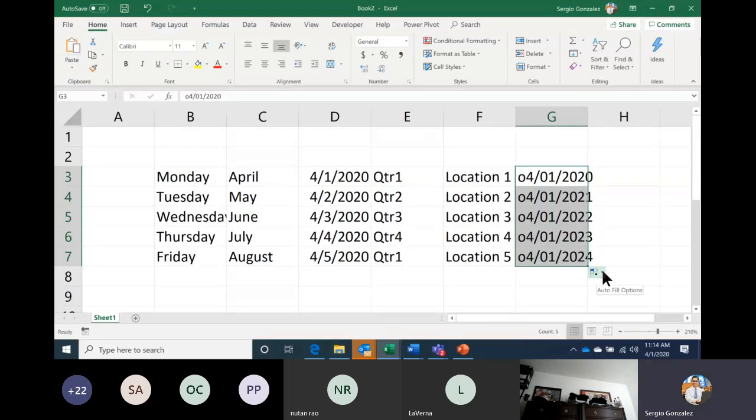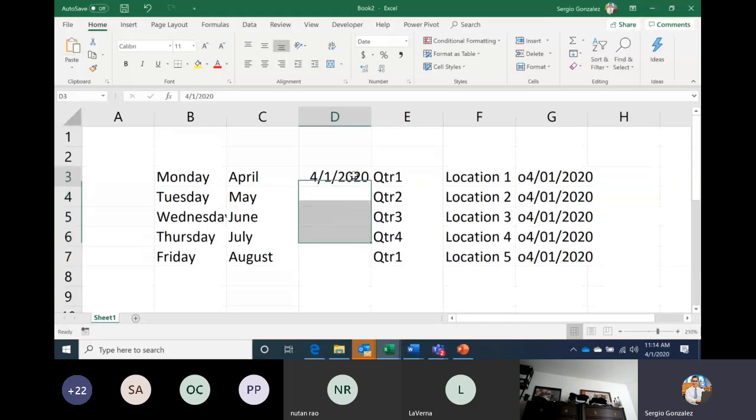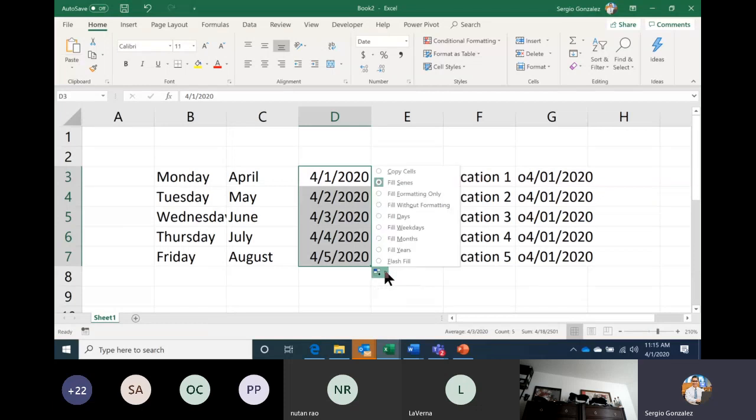When I click here, I can select copy cells and I have the same date. The same in here, if I put the mouse pointer, press and hold the left click on the mouse, dragging down, the day is different. If I want to see the same date, I need to click in here, autofill options, and then I need to select copy cells.